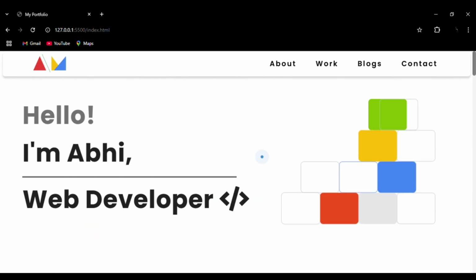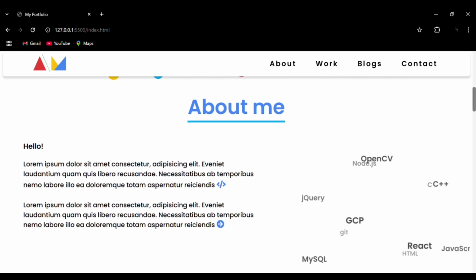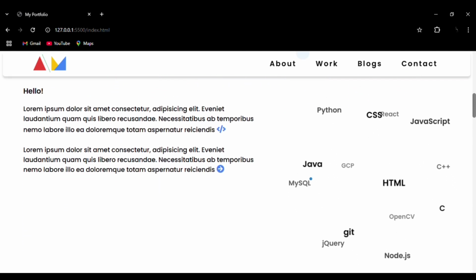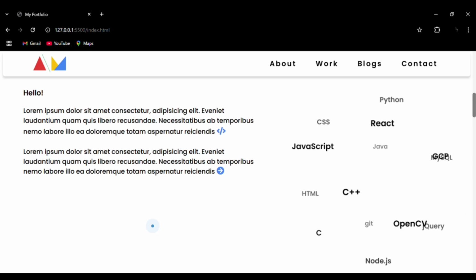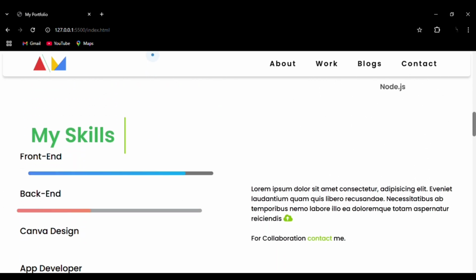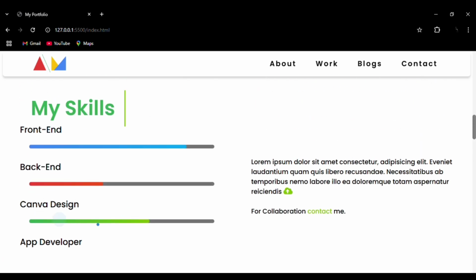This is the home page. We can see the animation effect on the fonts that we have, those headings. Then you can see the effect on the blocks. This is the image that we added. Then you can see the about me section, and you can see continuously moving skill sets that I have added here. Then you can see my skill section. Then you can see the bar effects, how neatly they are coming in animation.